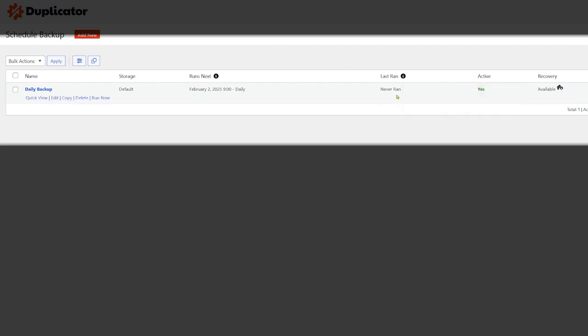This is a really important piece of information so that you know when you last got this particular backup. So last run, obviously I've just set this up, so it has never ran, but it is active and going to work. You can also see here that you have a recovery available once you have done this particular backup. You're basically going to be able to click this and allow yourself to recover from this point.